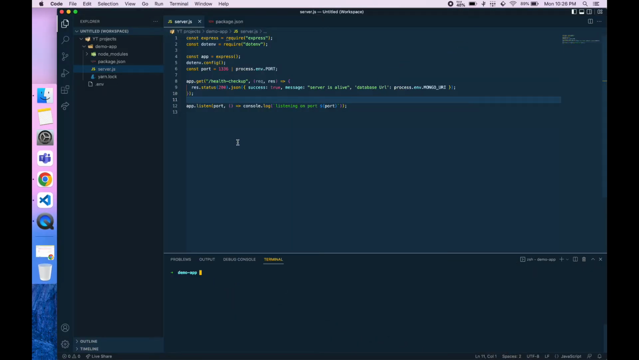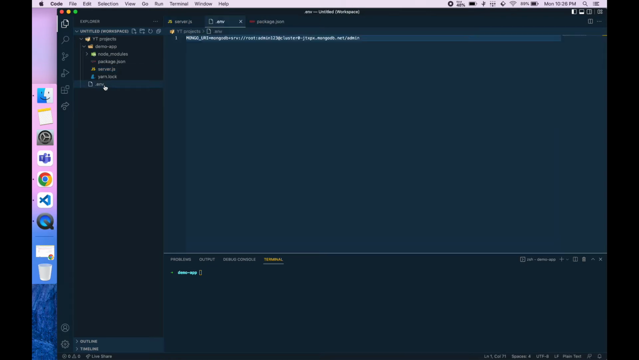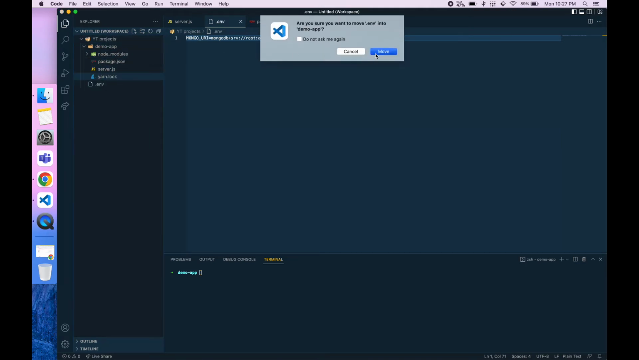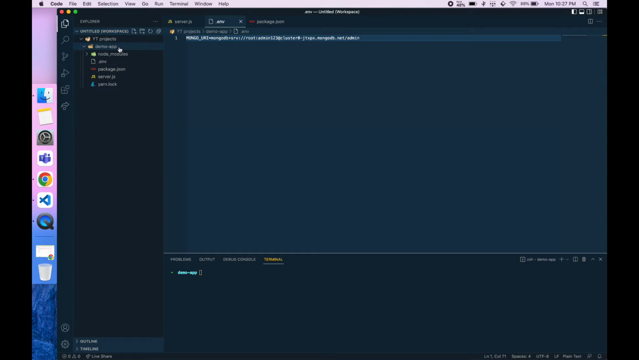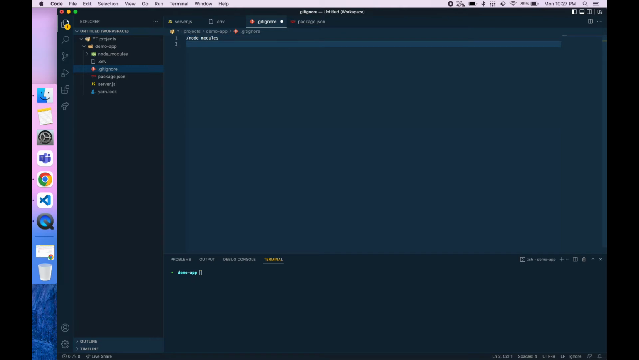There are a few changes which you need to make. First of all, for example, I am using a .env file here. Let me drag this one into this folder, because this is the project folder, demo app. Here I need to create one file, .gitignore, and here you can add /node_modules, and here you can add .env.